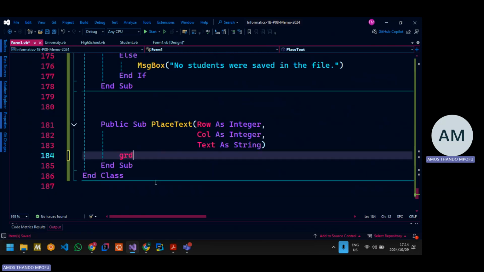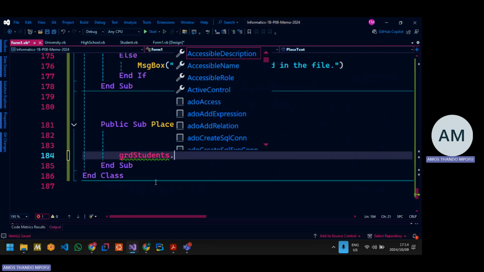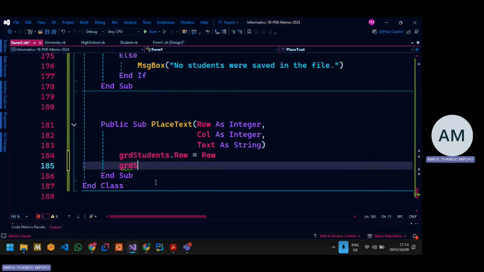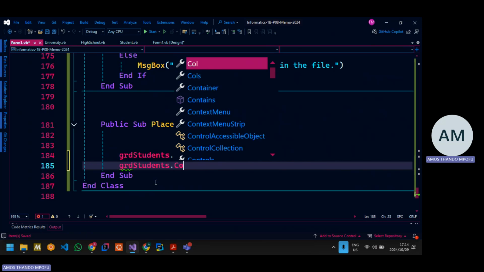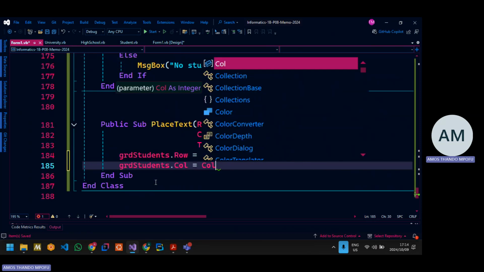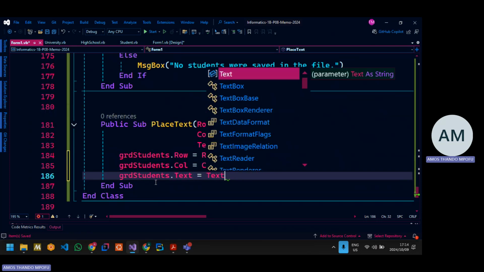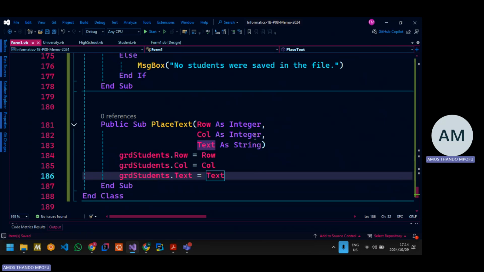And then I've coded grdStudents dot row is equal to that specific row, and then grdStudents dot col is equal to that specific column, and then grdStudents dot text is equal to that text that's being passed here. So we have our place text subroutine.